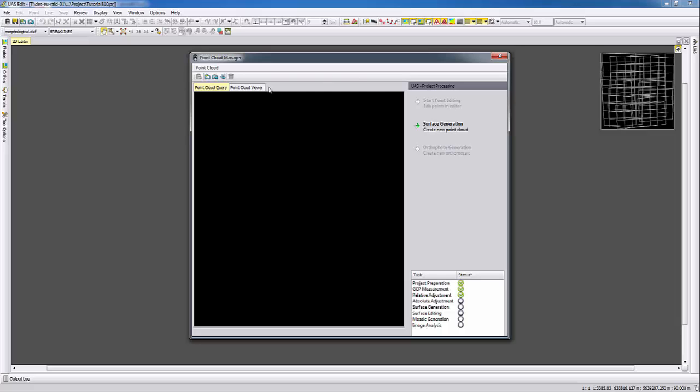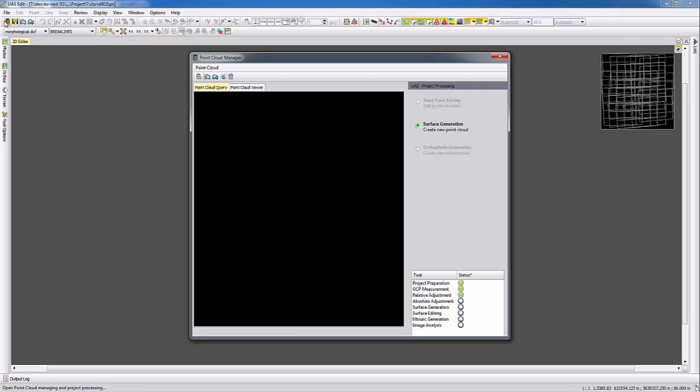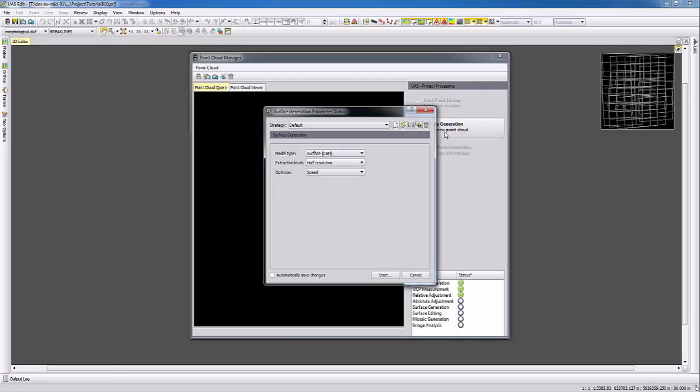When we do not process at the beginning any data in the Point Cloud Manager, we are not able to do any editing. We see the functions are grayed out and cannot be used. Therefore, we first need to open the Point Cloud Manager and run the surface generation for our project.